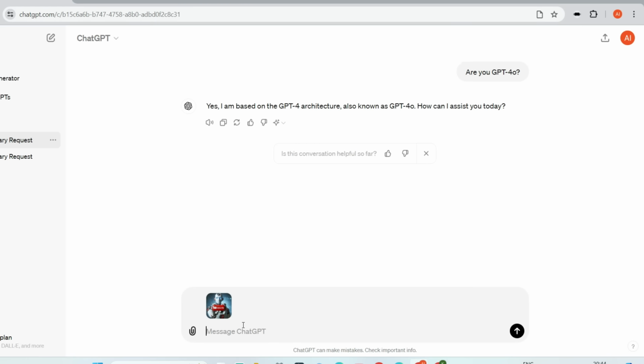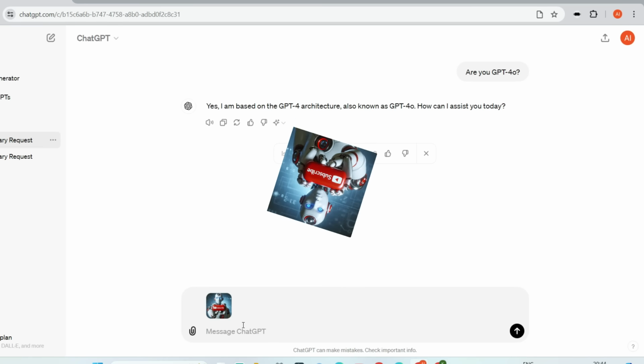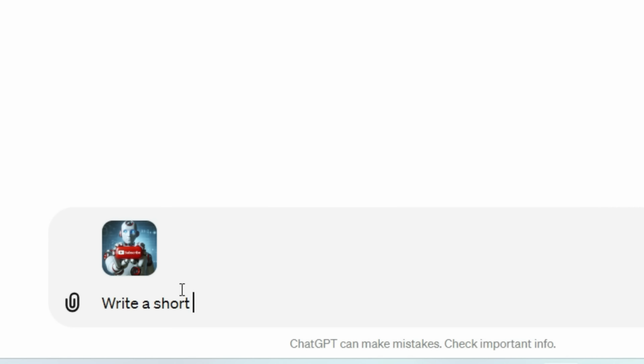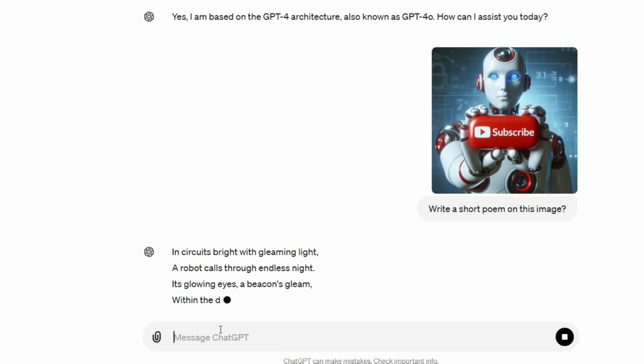I have uploaded an image of a robot holding a subscribe button. Let's ask it to write a short poem about this image, and there you go.